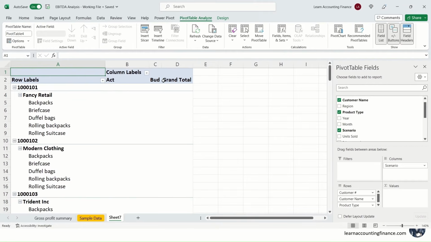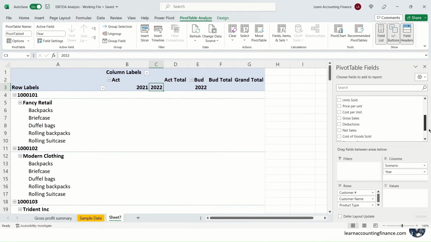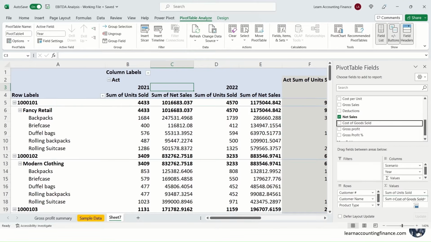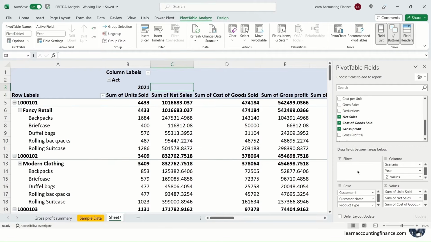And you see currently it's showing actual and budget, because for actual we have 2 years, 2021 and 2022. So obviously the next thing is year, and we'll also bring year in the column section. So now you can see you have 2021, 2022. Now let's bring in the values. We talked about units sold. We drag units sold and bring them to the values section. We also need net sales, the cost of goods sold, and gross profit. Okay. So now all the information that we need is in there.